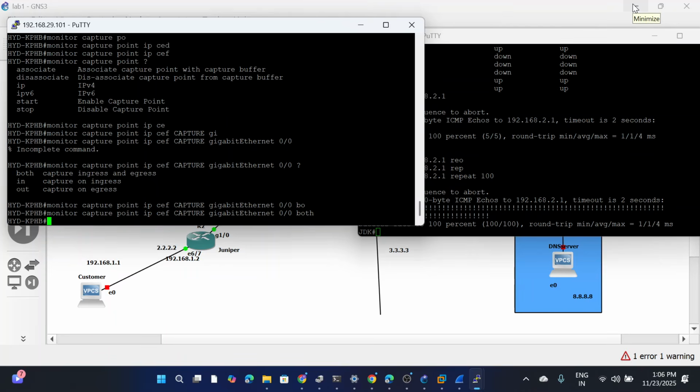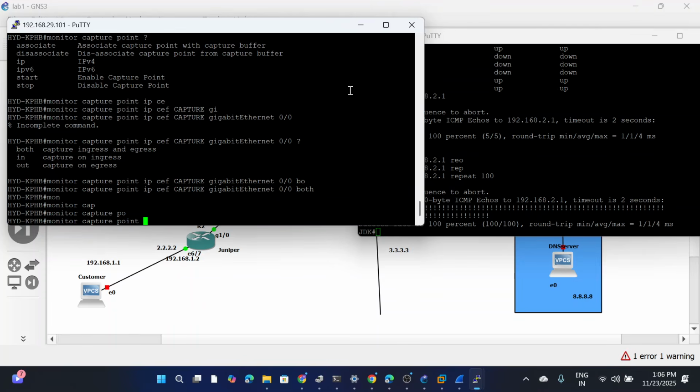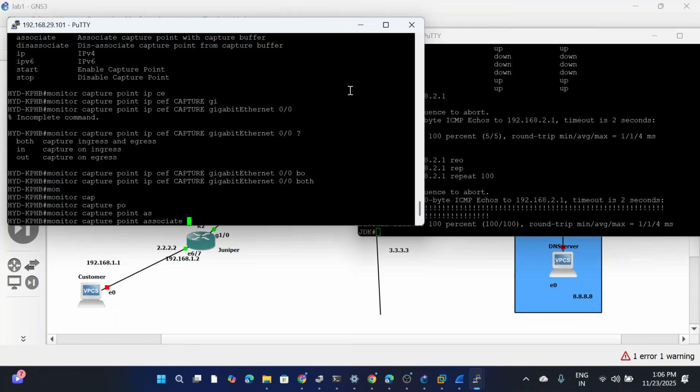You can take a packet capture with ACLs if you want. I don't want to filter with anything, just sample, right? So now you have to associate with this. Monitor capture point. What is the point? Associate. This is a capture name, right? This should be associated with the buffer, that buffer name.